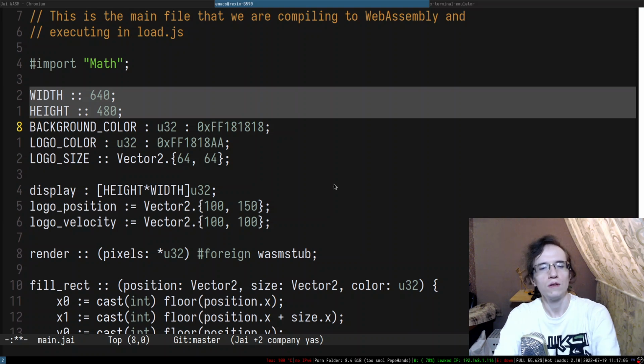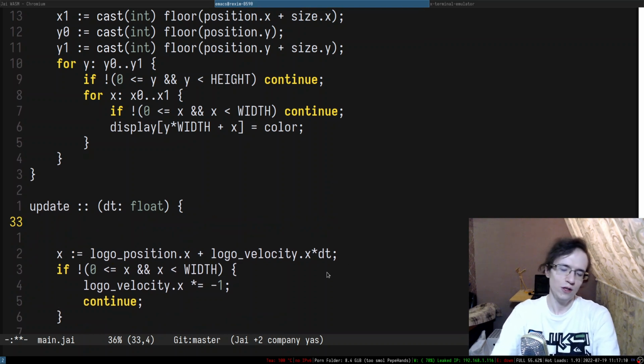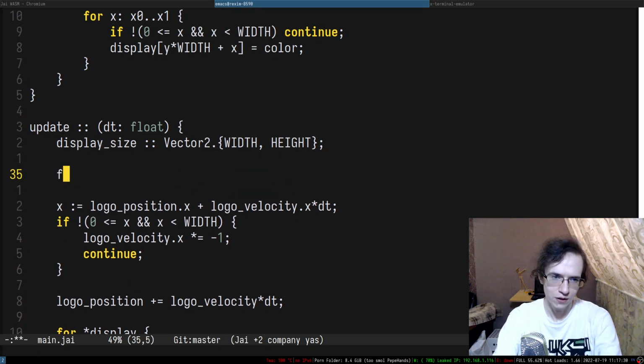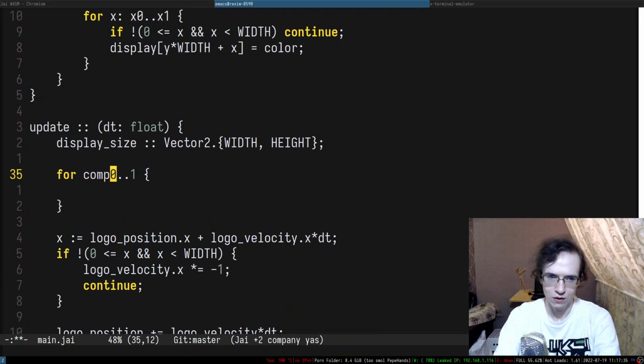Oh, this one is really interesting. What if we define display size? If I try to do it this way, it's going to be too cryptic. So display size, let's define it as something like Vector2, width, height. And then I can do something like 0, 1, because I'm iterating through all of the components. So this is the comp.